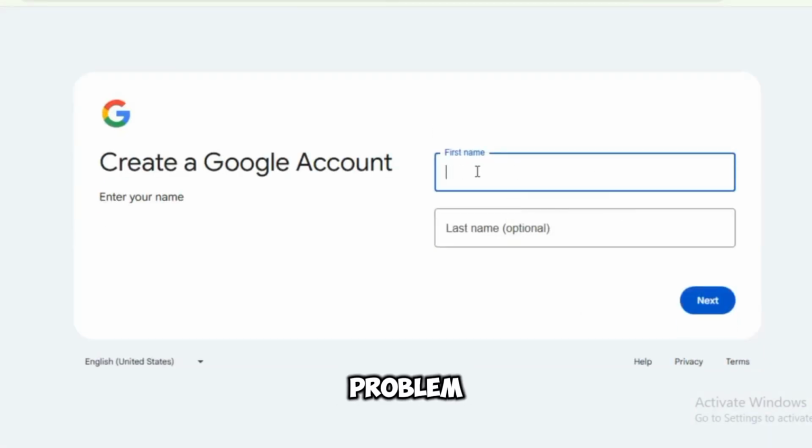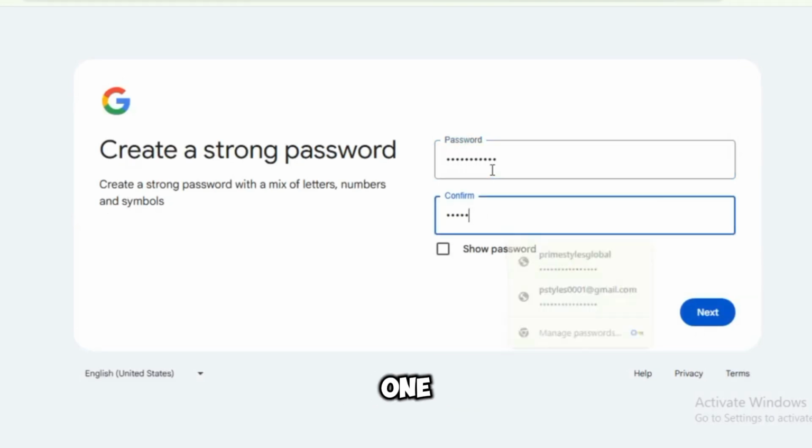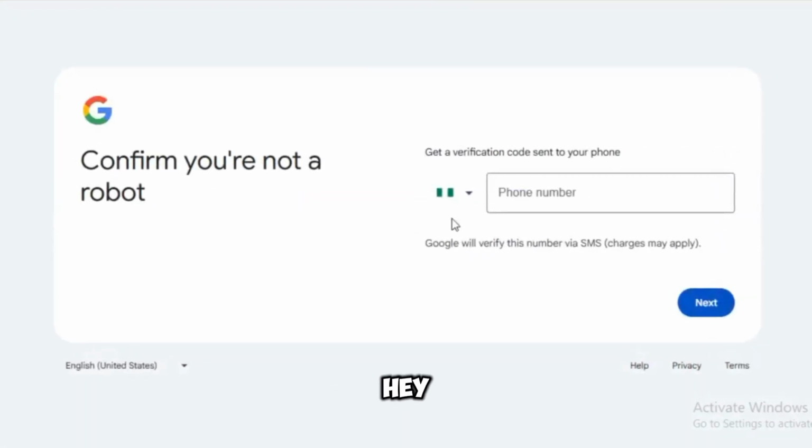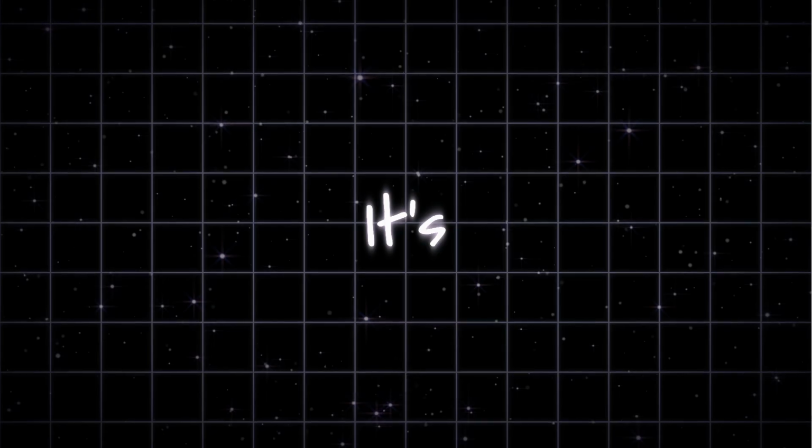Now, here's the problem most people run into. The first time you make a Gmail account on your computer, it feels easy, right? But try making a second one, and suddenly Google's like, hey, we need a new phone number. Super frustrating. That's why so many people end up thinking it's impossible.